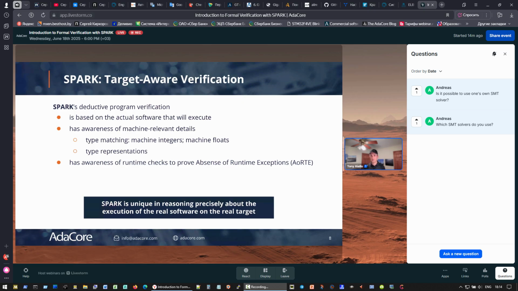We're not doing infinite integers. We're doing machine integers. We're doing machine floats. And as I said, if you have representation clauses that you've introduced for your records, Spark is aware of those. Finally, Spark has awareness of all of the runtime checks that are present in Ada, and it will use those to prove absence of runtime exceptions statically. So this makes Spark unique in the formal method space because you are able to reason precisely about the actual software that's going to execute on the actual target.